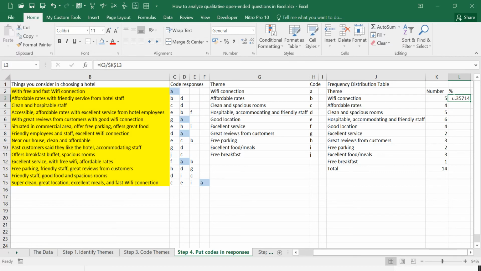So when this is highlighted, you click on the percent style. Automatically, it will be in percent style. You just copy this one up to this cell. Now, you have a complete frequency distribution. So, for example, 36% of the respondents said they wanted good Wi-Fi connection. 29% said they wanted affordable rates, etc., etc.